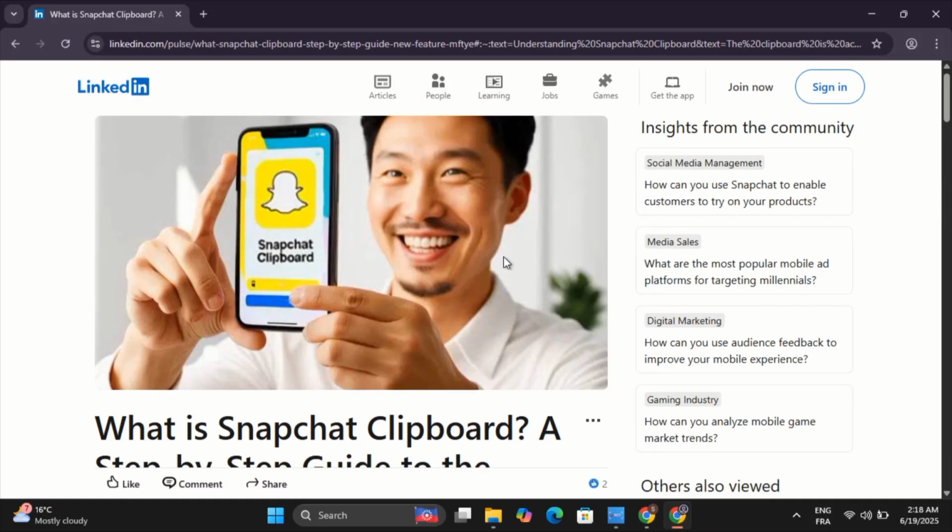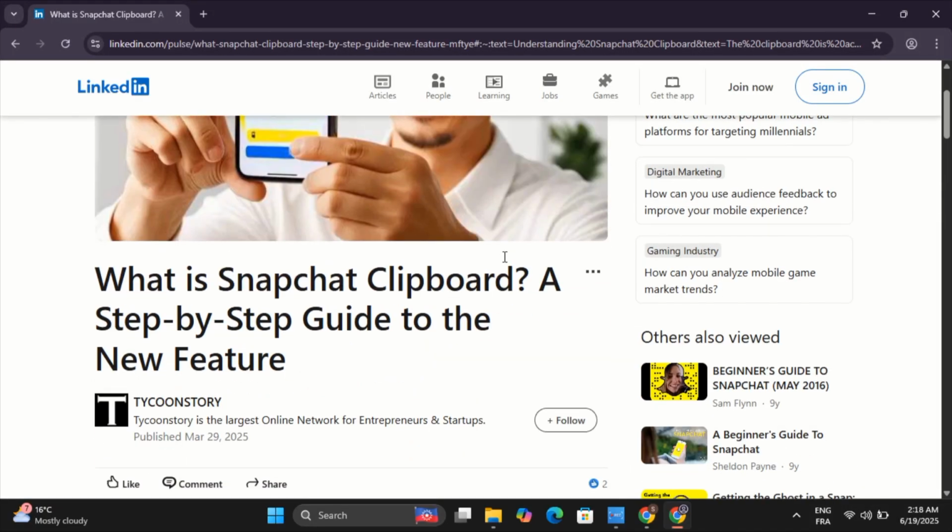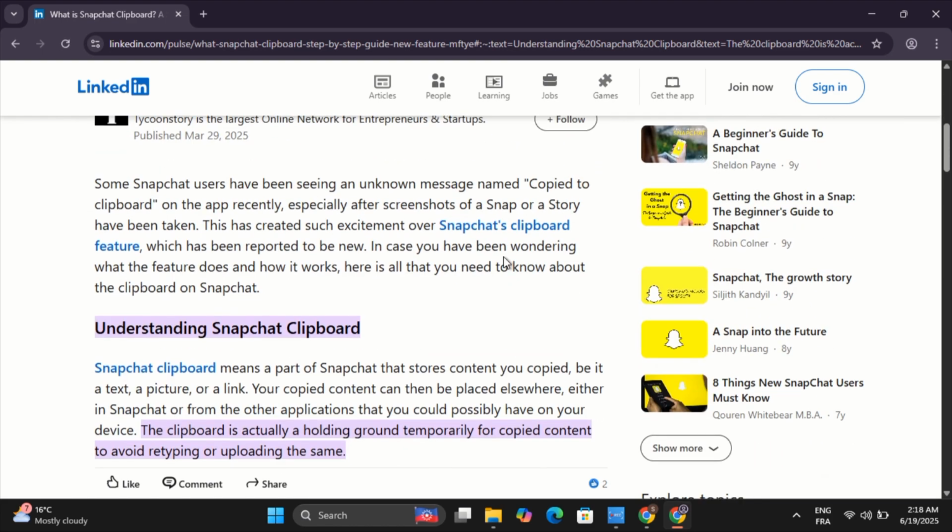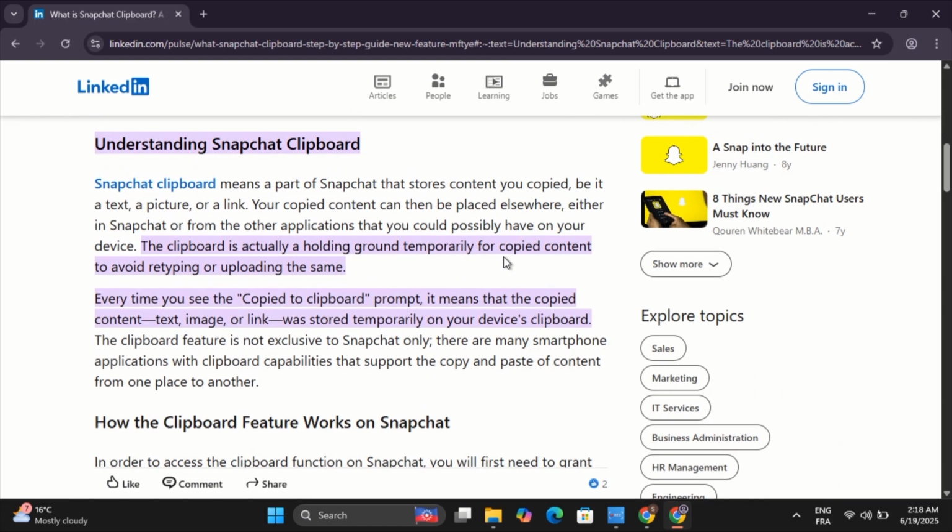In this video, I'm going to show you what is copy to clipboard snapshot. So this should be a quick and easy process video. As you can see, understanding this snapshot clipboard, it means it is a part of Snapchat that stores content you copied. It will be a text or a picture or a link.